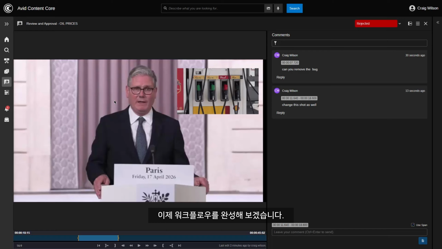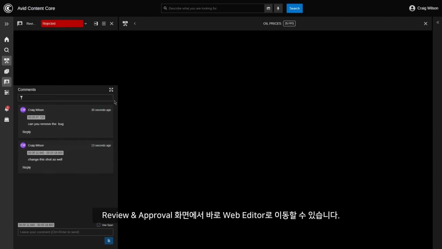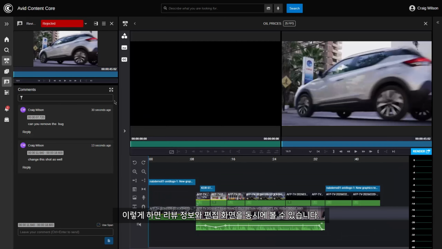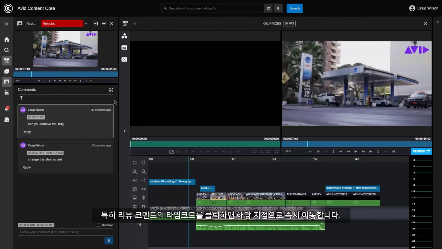And then just really to complete this workflow, I can go directly from here to select to edit the sequence in the web editor. And what this does is it opens up the web editor along with the review and approval. And if I click on the timecode here for the review and approval app, it then takes me directly to that spot where I could then go in and I could make whatever changes I want to make.